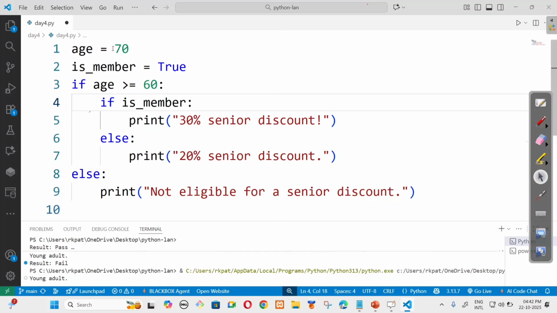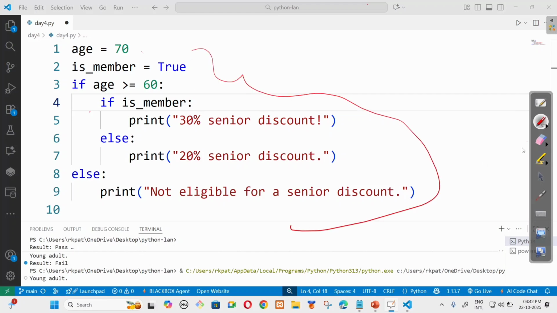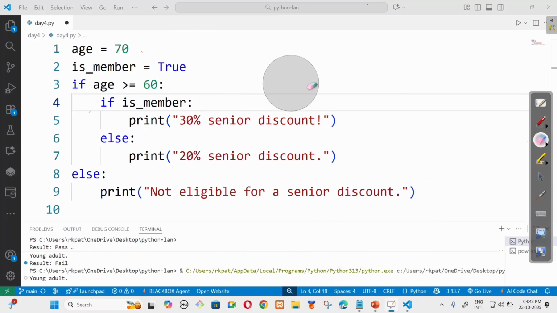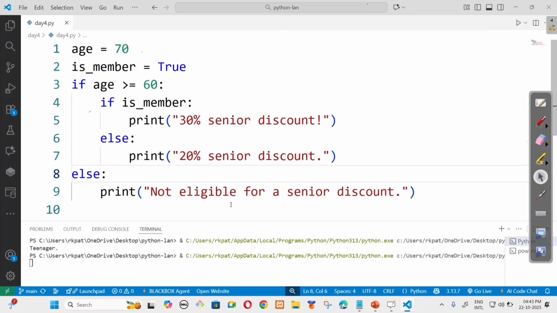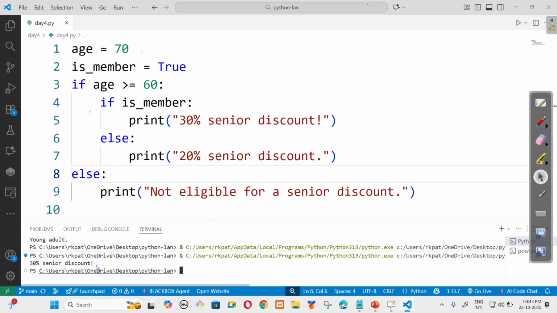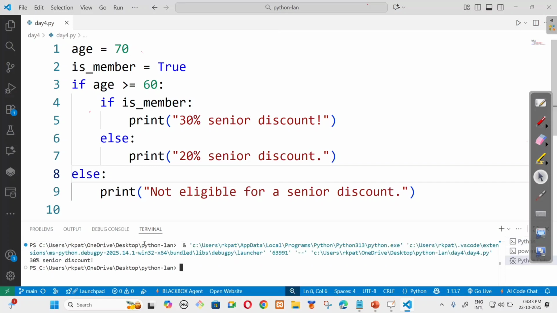Here age is 70. Now these conditions are there, and I will show them to you in my PPT. Now we will see the output here. The result is the 30% discount. If we run this program, it shows 30% senior discount.